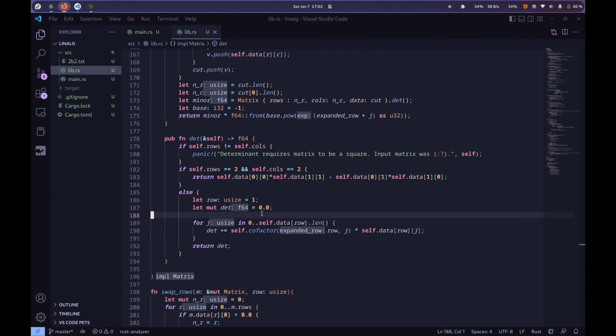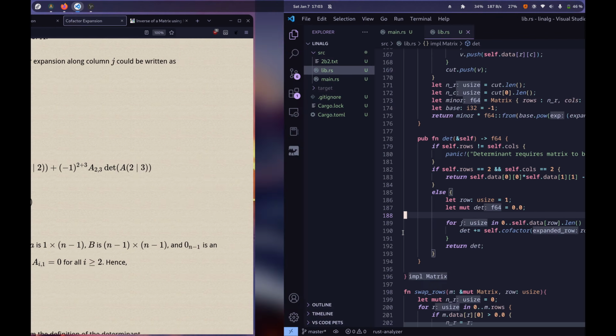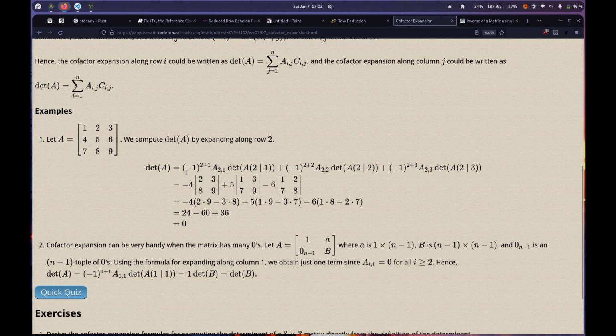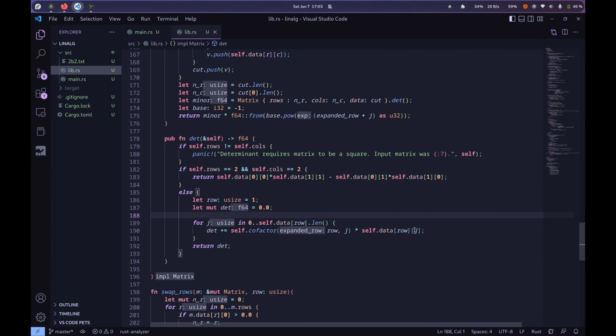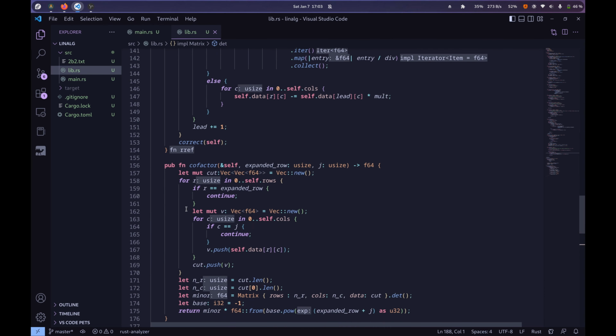we expand upon the second row, and then for each column, we send the column into the cofactor function with the row, and we multiply it by the element at the matrix spot there. We multiply it by A21 here, and it'd be the same as A21 here. And so then in cofactor, we make the new matrix by iterating through the whole thing and ignoring the row and column we don't want.